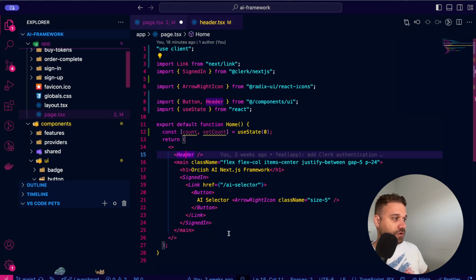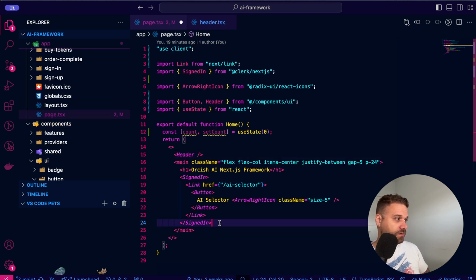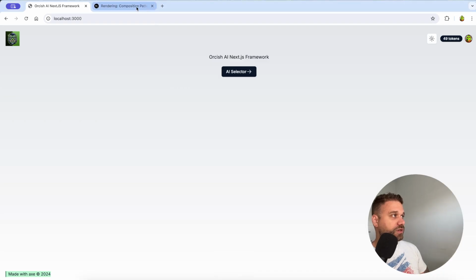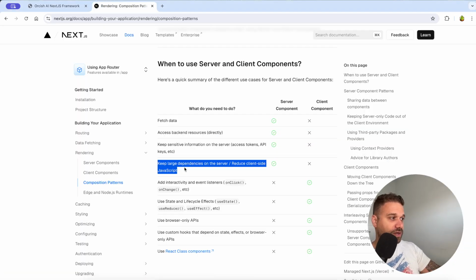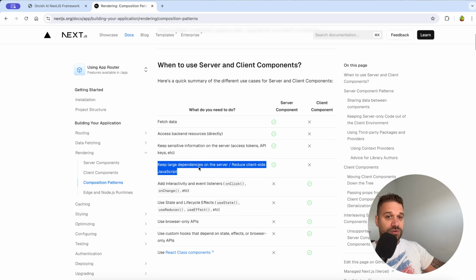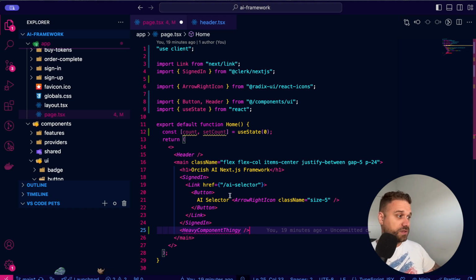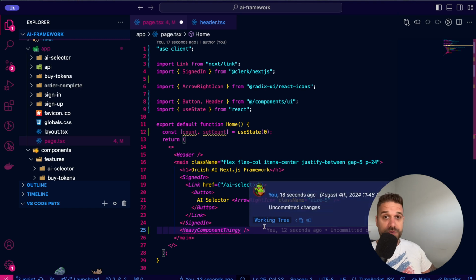And also here on our page, if we put some kind of, let's say, some heavy component thingy, which is using a lot of dependencies, then, like we saw in the documentation, large dependencies are not going to stay on the server, they're going to be in the client-side JavaScript, which is going to significantly reduce the performance of our application. And that is really an important thing to know when you're creating your pages or your components.